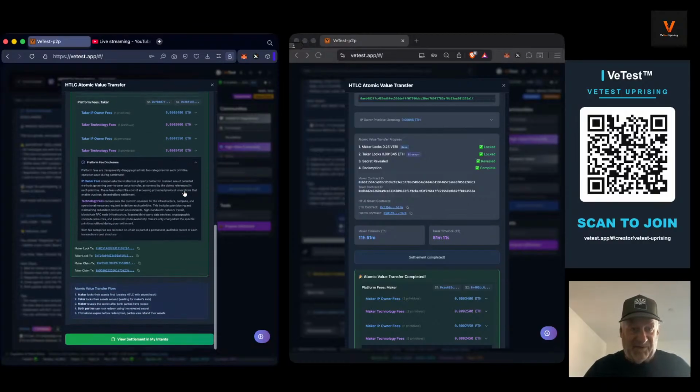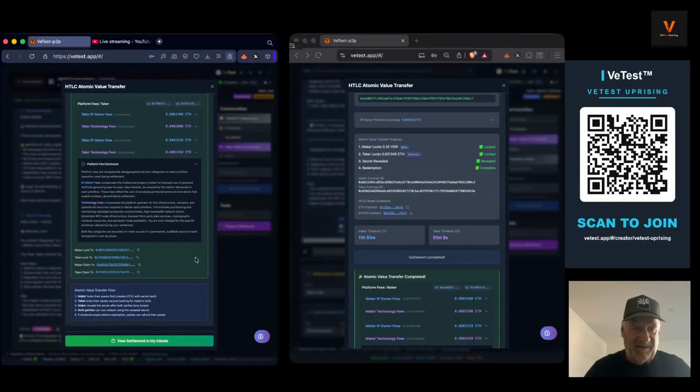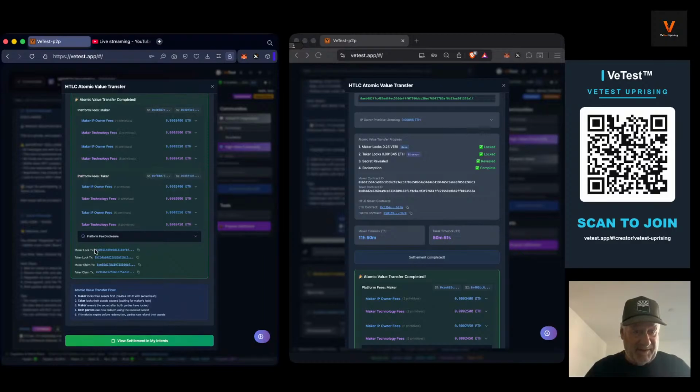There is a disclosure on here. I would recommend, especially the first time you read it, to help understand what's happening here. You can freeze the video and read that if you want. It's explaining in more detail what the IP owner fees are and the technology fees. And then at the bottom here, the maker and taker, where they locked their tokens in, and maker and taker where they claim their tokens.